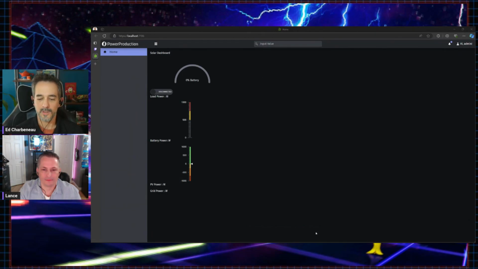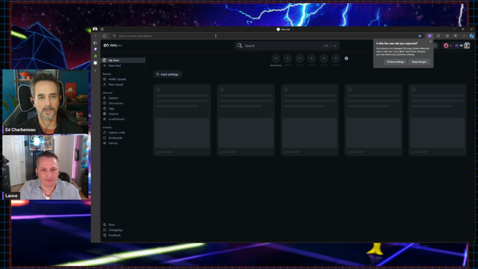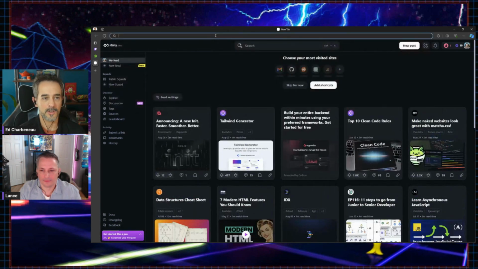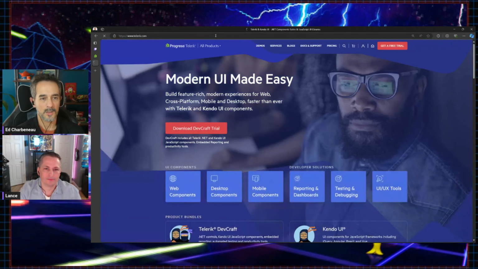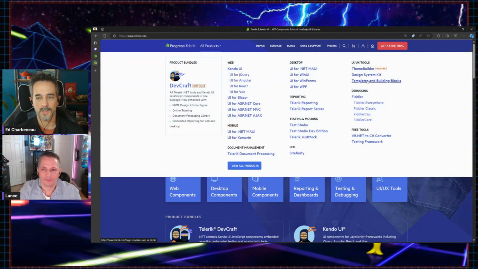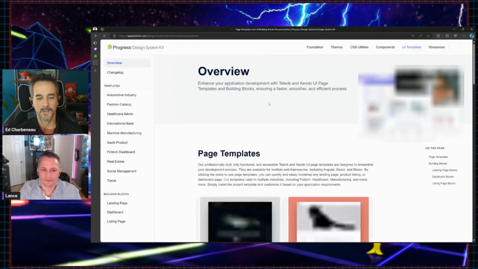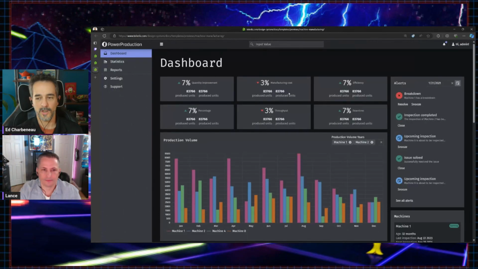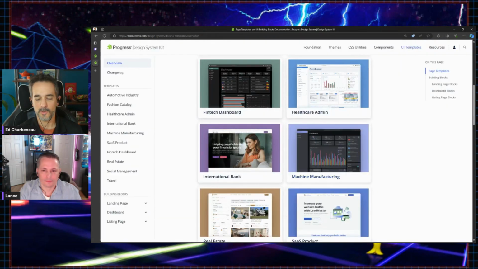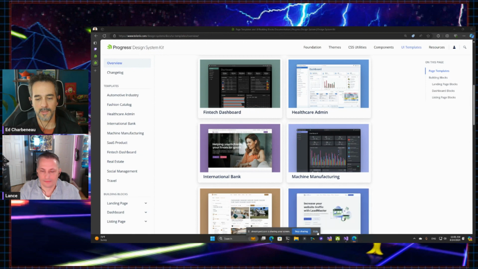The outside part of the app, the shell, looks great. We pulled in the template from the Telerik or Progress UI Accelerator. So if we go to telerik.com, it's easiest to find up under products, templates, and documentation. We used the machine manufacturing dashboard starter template. And for the most part, this looks like the template.